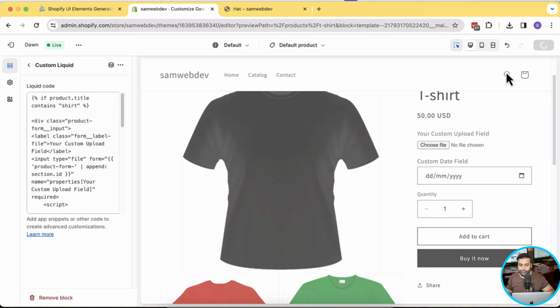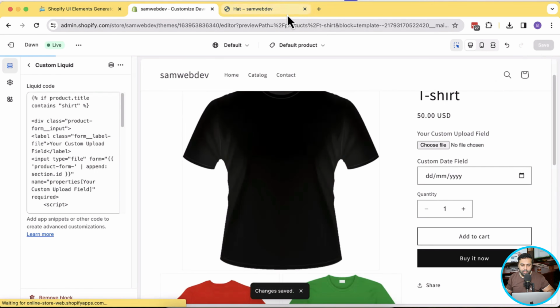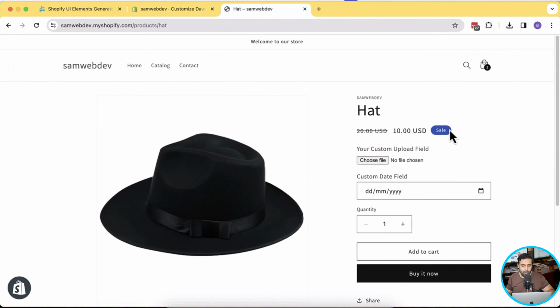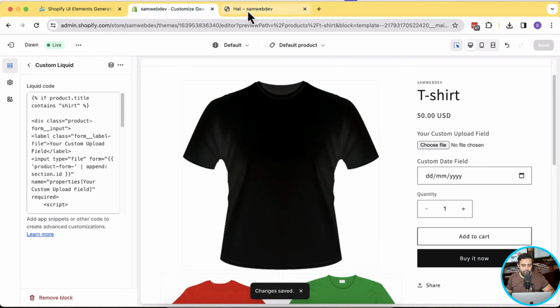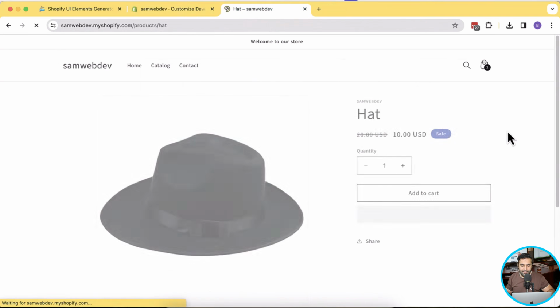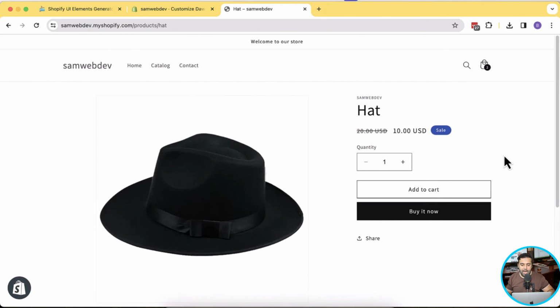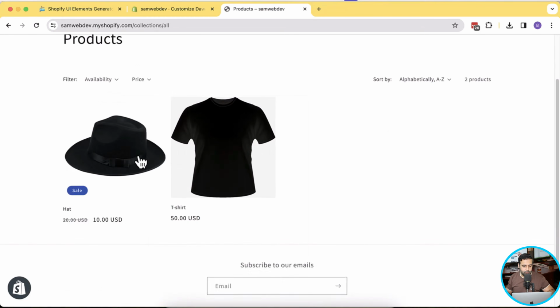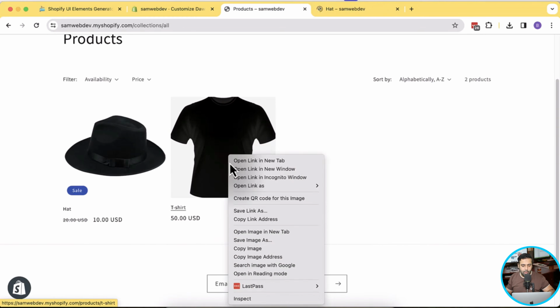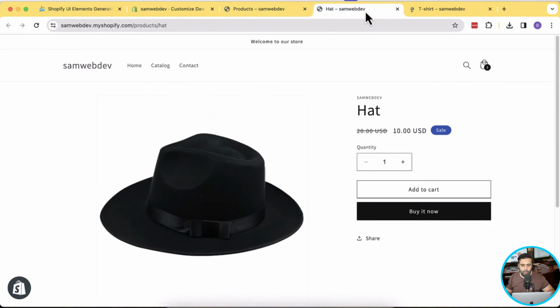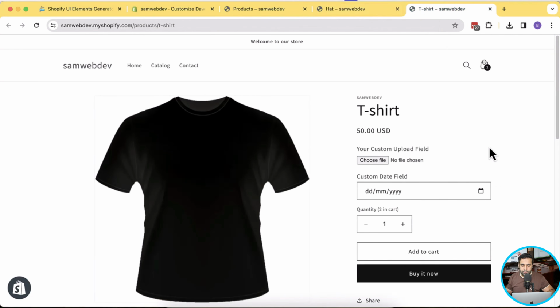Now let's save and visit the hat product and wait for it to save. Okay, it's saved. Now if I hit refresh on this product, you can see that the custom product options fields which I added are no longer showing up. Now let's go to the t-shirt product. Let's open these two products in new tabs. So I have this hat without any custom product options fields and this t-shirt product with the fields which I have added using custom liquid. That's one way to do that.